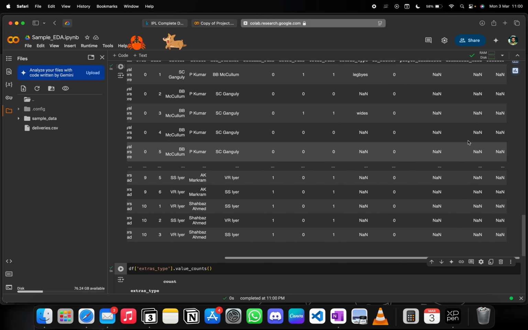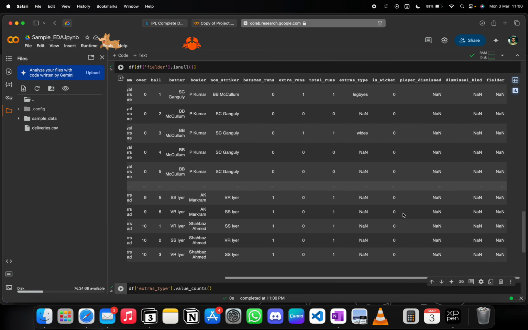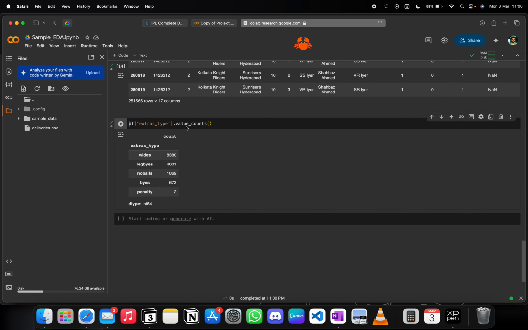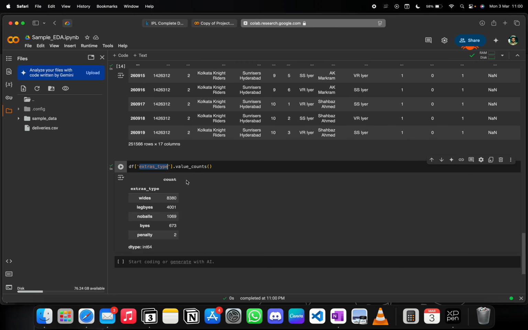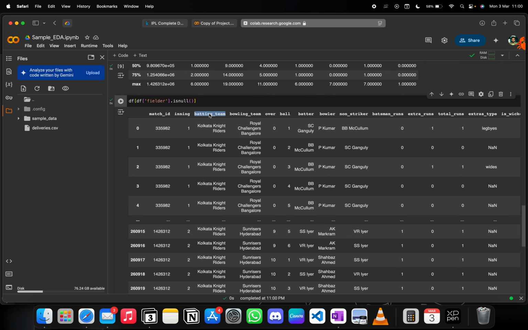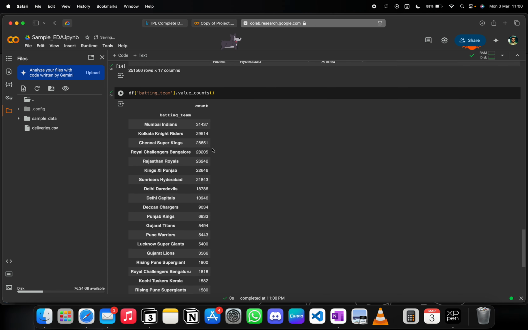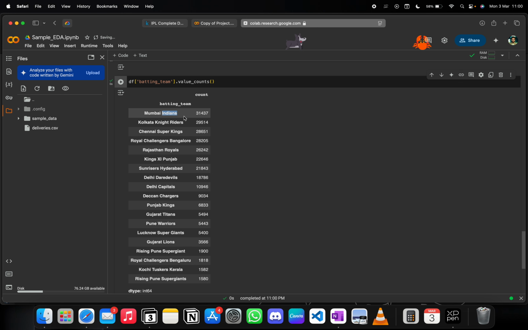So if we have to replace all the NaN values, we have to perform exploratory data analysis. Then only we can go for the training, right? df.extra_type.value_counts will give you the total number of different extra types and their values. For example, we want to check how many batting teams there are and their count. See, how many times Mumbai Indians has been the batting team is 31437.